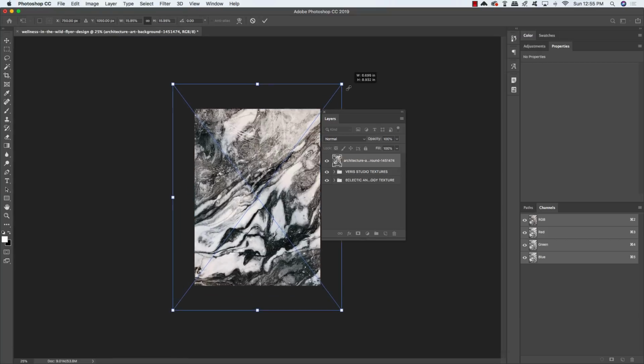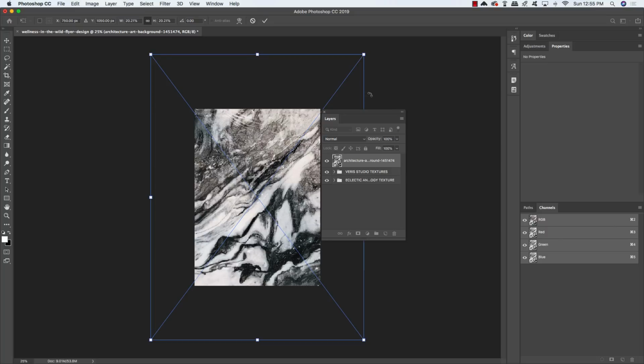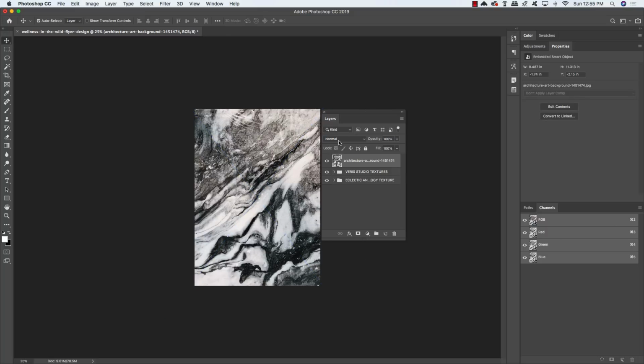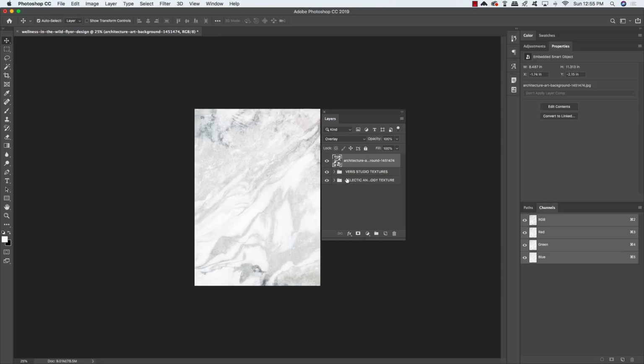And again, hold Alt, Option, and Shift just to drag this out, make it nice and large, and then press Enter or Return to apply the changes. And then go ahead and change the blending mode from normal to overlay. Alright, so we now have this kind of nice blending happening with all of our textures.